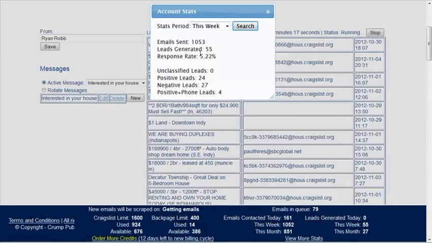So 1,000 emails go out, 55 leads generated, 5.2% response rate. That's an excellent response rate. Anything over 3% is actually pretty good. I've seen it all the way up to 19-20%. But even a 3-4% response rate can make you a lot of money.